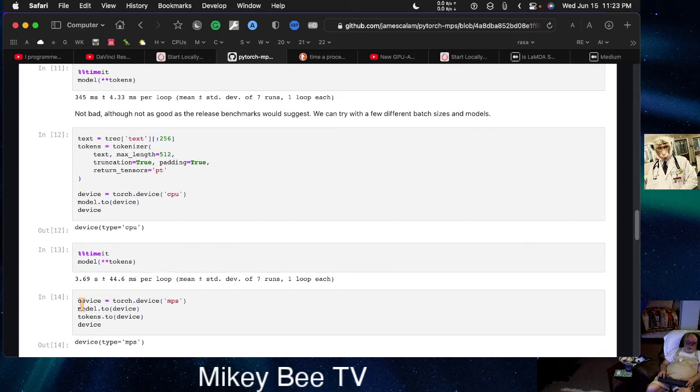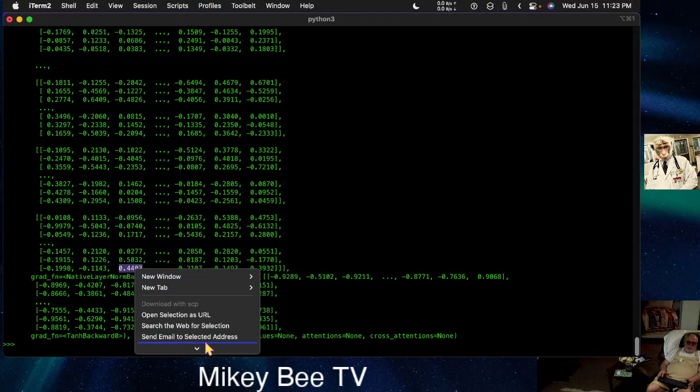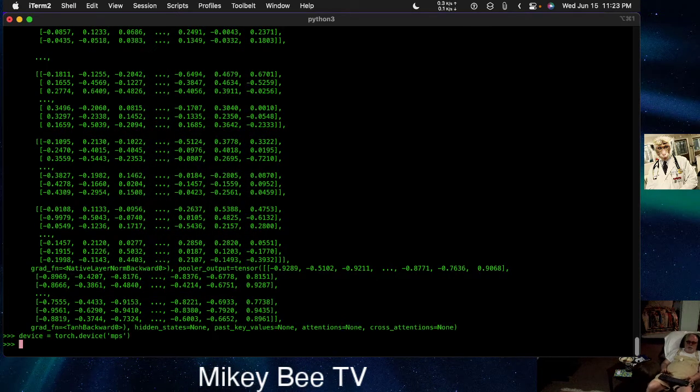All right, so now we're going to change the device to MPS. And I guess this means it's going to make a plan to use the CPU, the GPU, and the NPU, the neural processing unit. I'm not sure how this works. It seems to be something of a mystery, exactly what goes on under the covers.